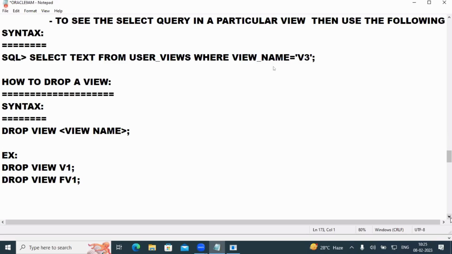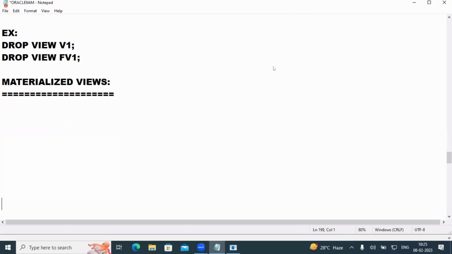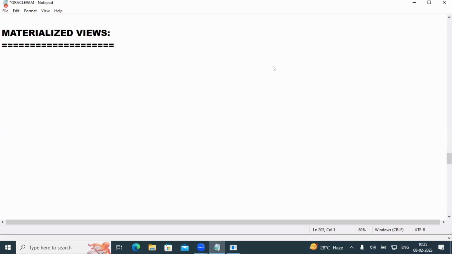Okay, right. So these are views, guys, and how we create them. And one more type of view was there: materialized views. Okay, fine. So come to materialized views.